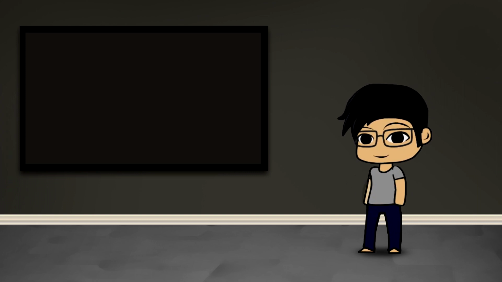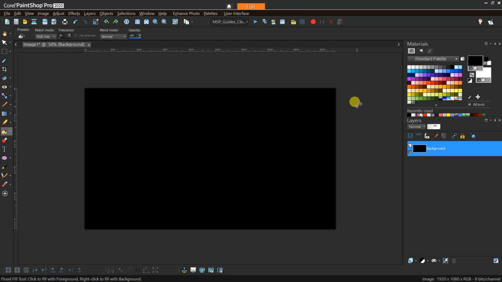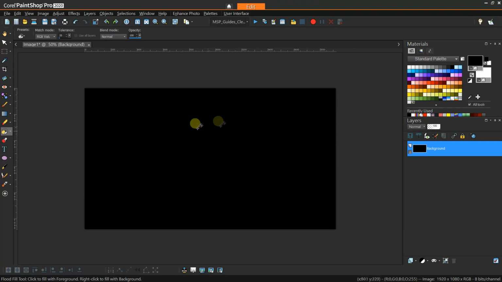Today we're going to be covering how to create this sort of 3D rotating transform text effect. Before we get started, I just want to cover the two main aspects of this technique. It's really about geometry, and gradient filling, or sort of shadow casting, is the other. Essentially those are the only two things we're going to focus on to be able to create this final effect.